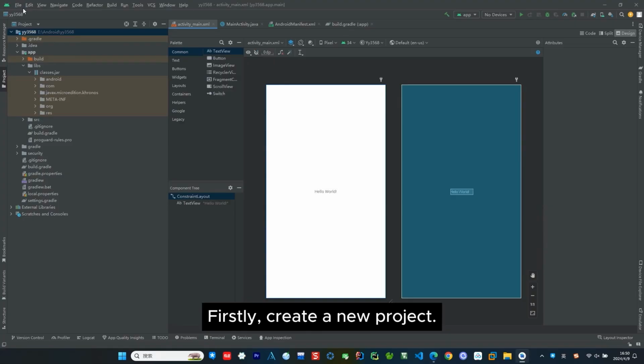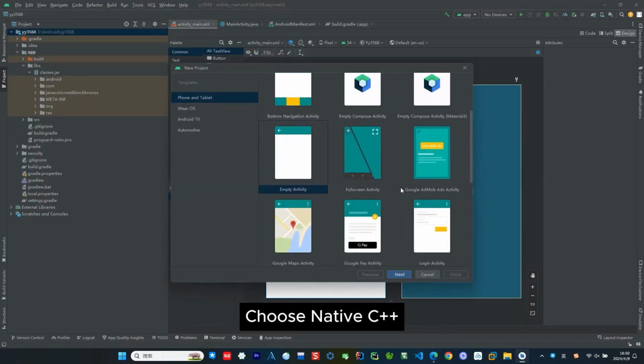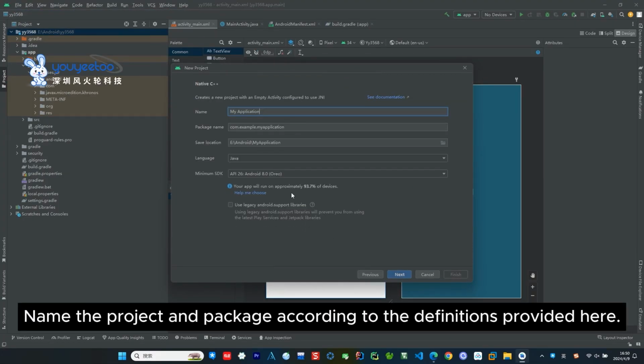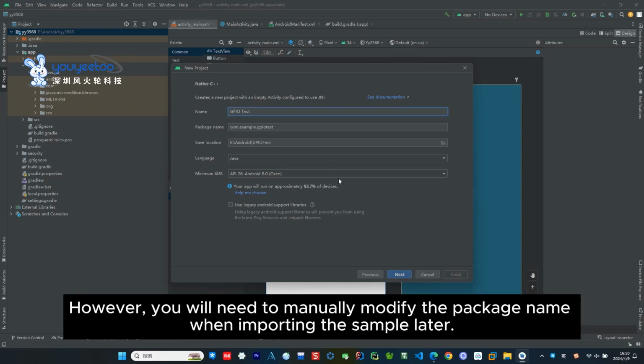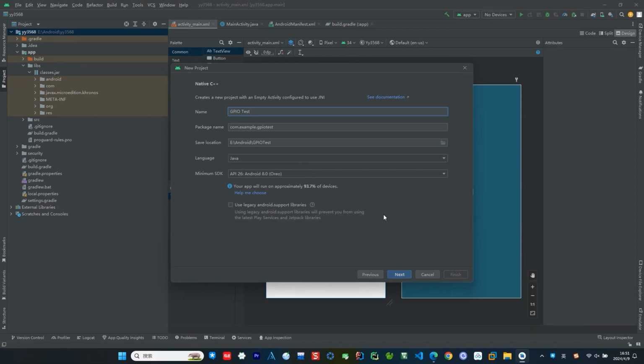Firstly, create a new project. Choose native C++. Name the project and package according to the definitions provided here. Of course, you can also customize it as needed. However, you will need to manually modify the package name when importing the sample later.